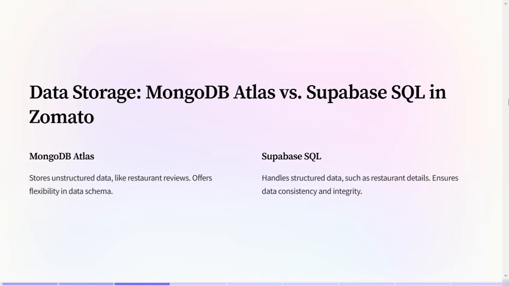Supabase SQL handles structured data such as restaurant names, addresses, and opening hours, and enforces data consistency through predefined schemas. It is useful for transactional operations like orders and payments. So, again, we'll be comparing them with an example. MongoDB Atlas stores customer reviews dynamically, whereas Supabase SQL manages restaurant details in an organized way.